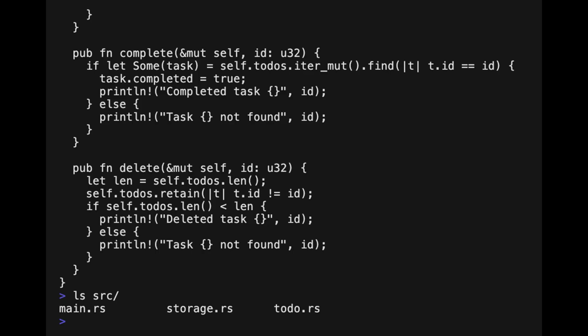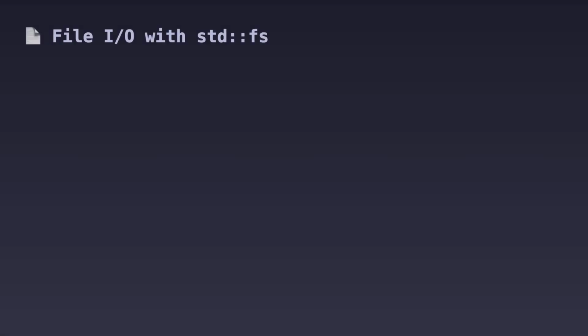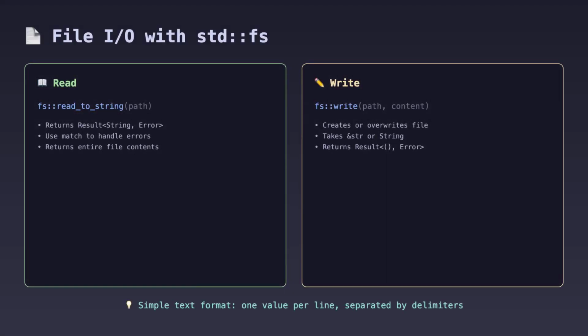Now let's create the storage module. The storage module handles file I/O. We'll use std::fs for reading and writing files. A simple text format stores our to-dos.